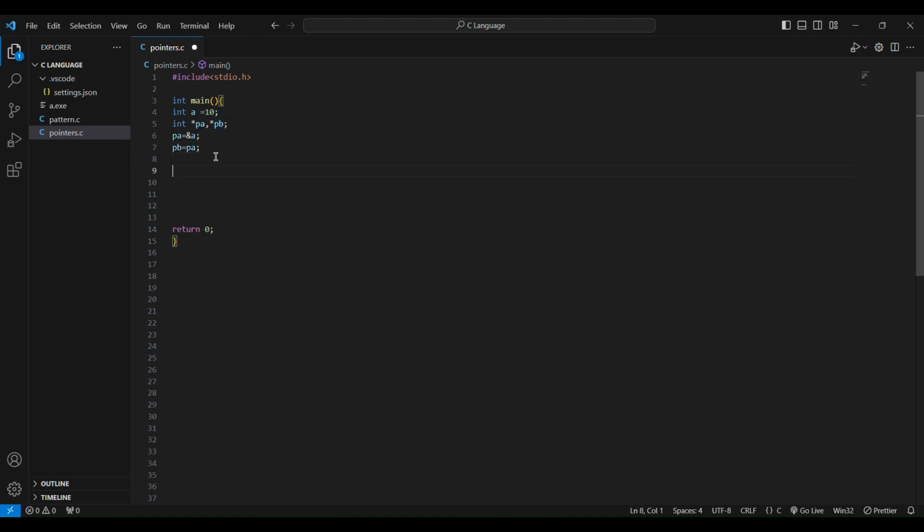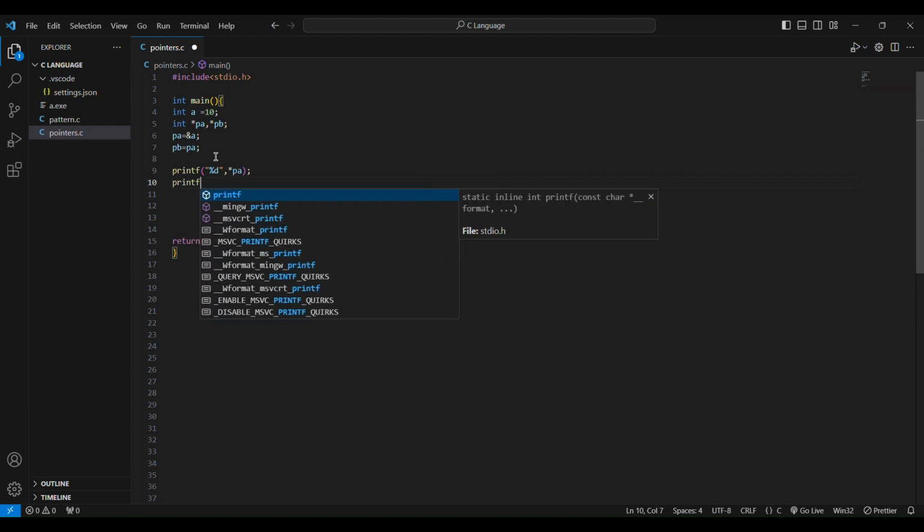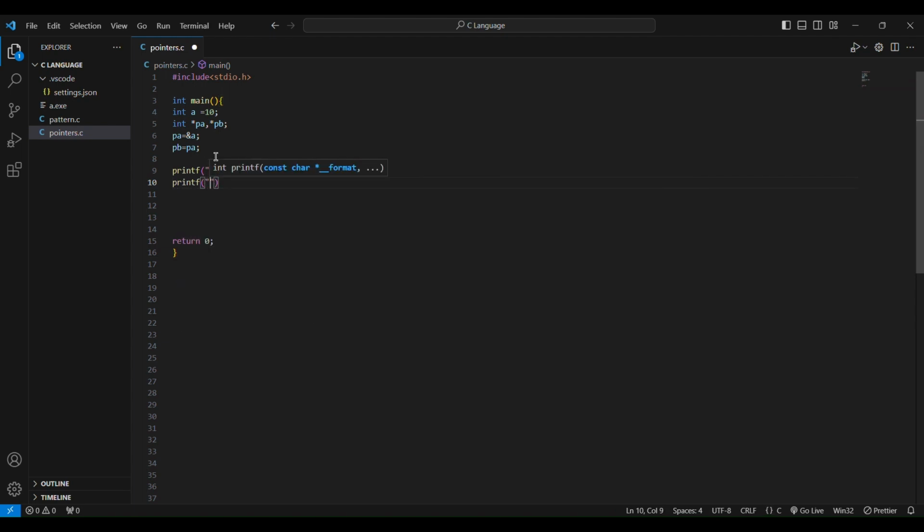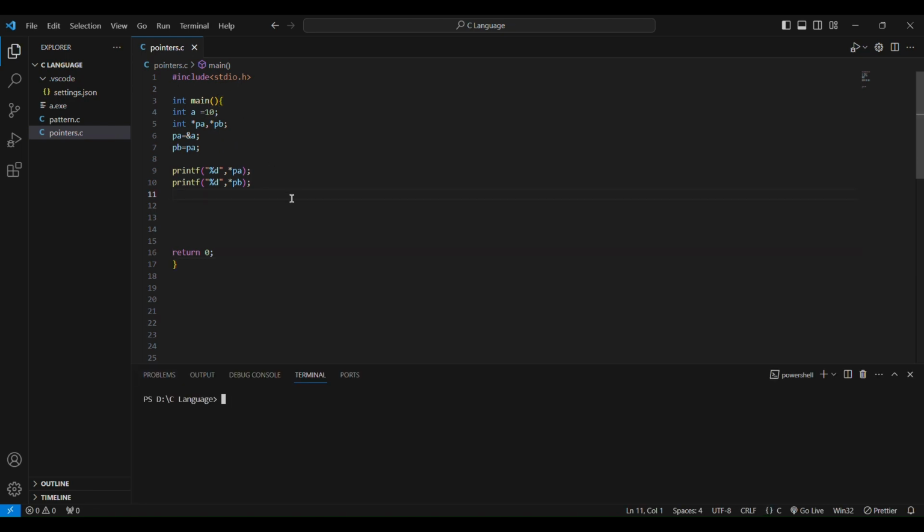So now we can access the value 10 from both the pointers. So let's see how it is done. Printf percentage d, comma, asterisk of pa. So we can access the value through pointer pa, and also we can access the same value from pointer pb as well. Both of them are referring to the same value now. So let's see the output of the code.